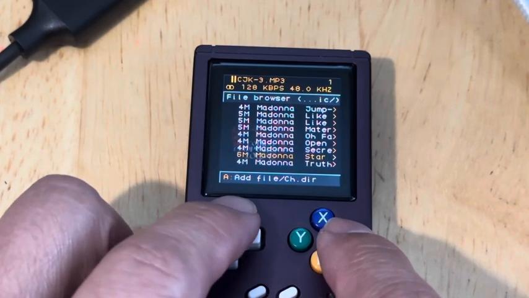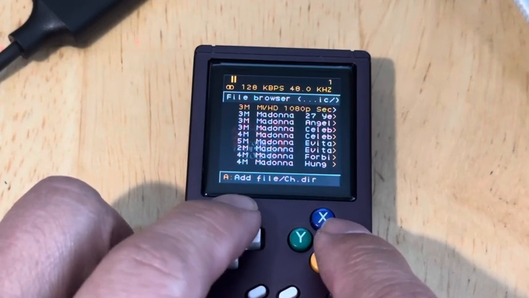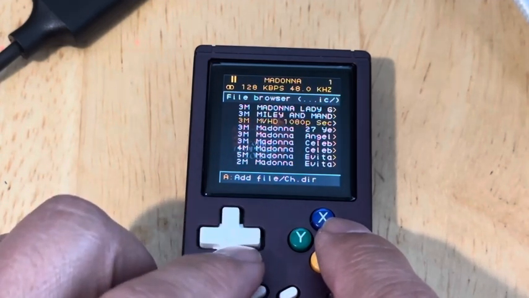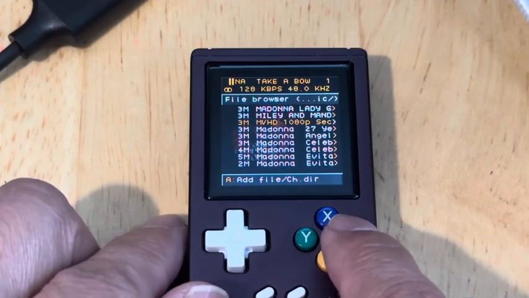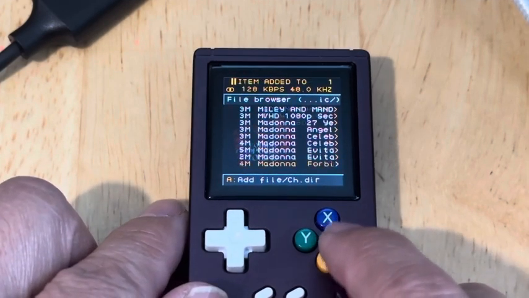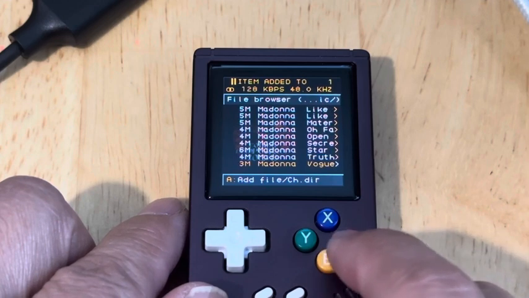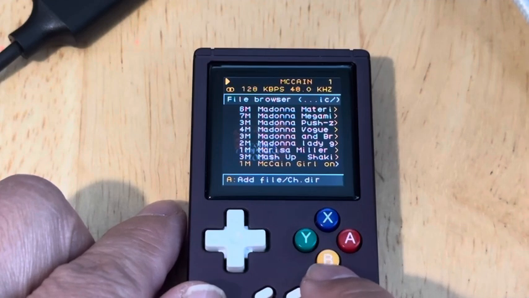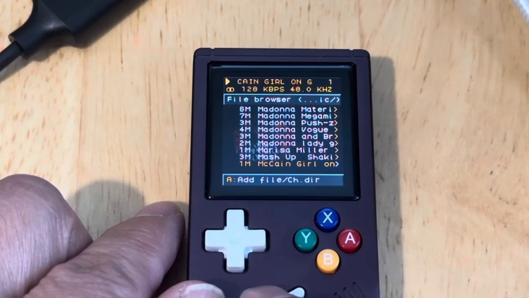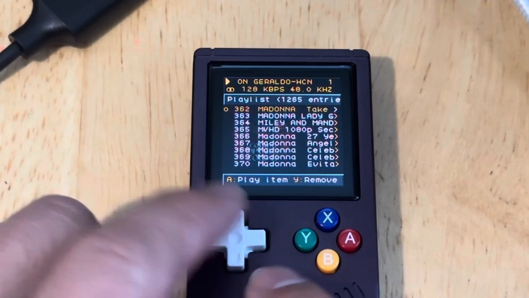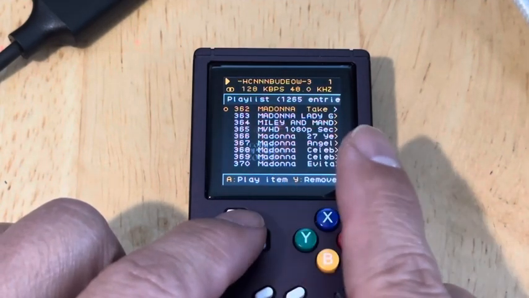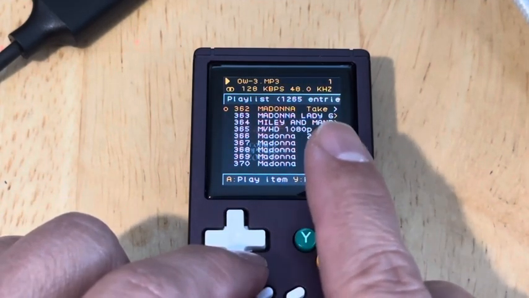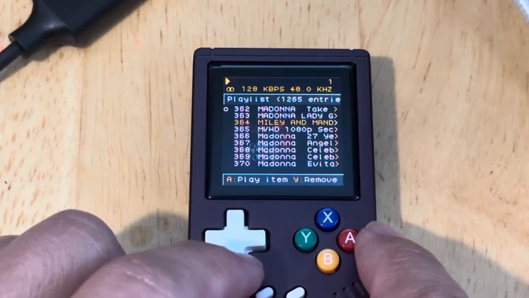There you go. And then just go down the list, go back up. Okay, so if I want to add those back in, just press A. And just keep on pressing A, and then you will add it back into the music list. Oop. And then press B. Okay, so now if I go back to the Madonna, I just added 1,265. So you could add double, okay?